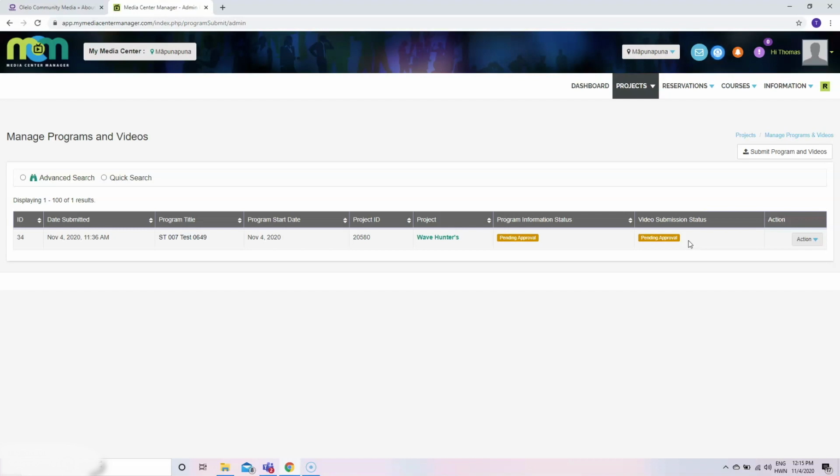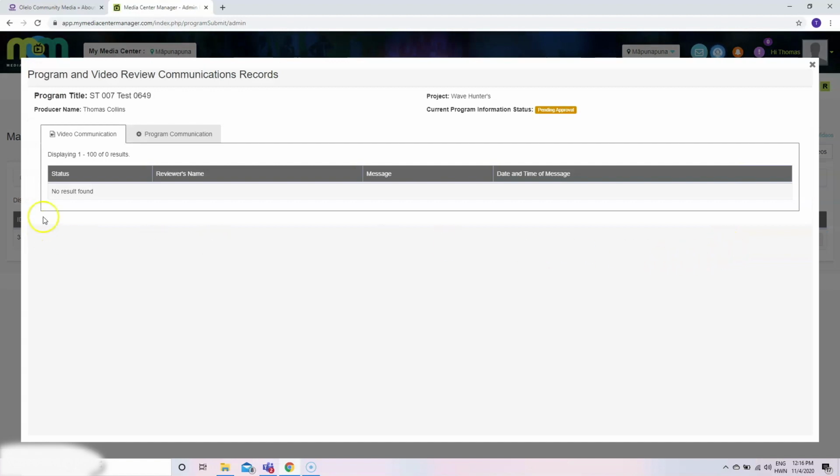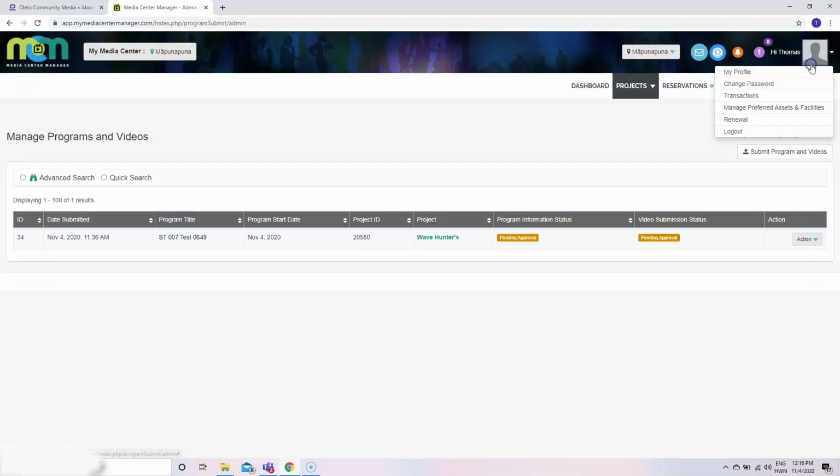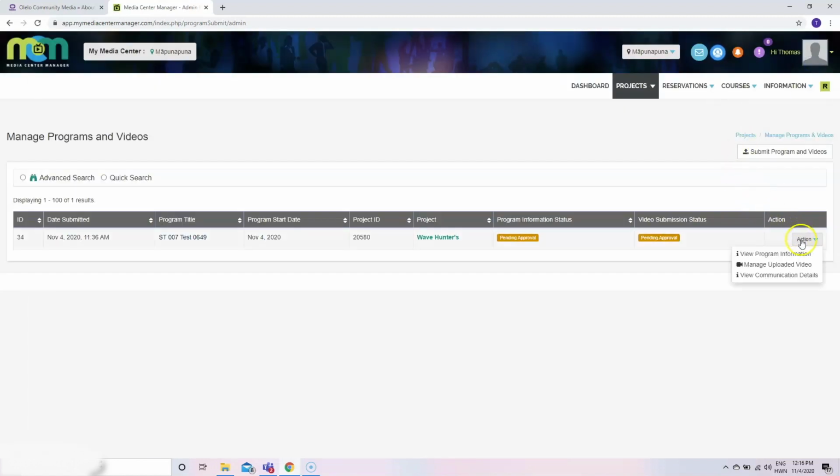Now, to check these things, you can go to this little action button, and it gives you these different options. And first I'm going to show you view communication details. And this would just be different communications between you and the media center and different program statuses.